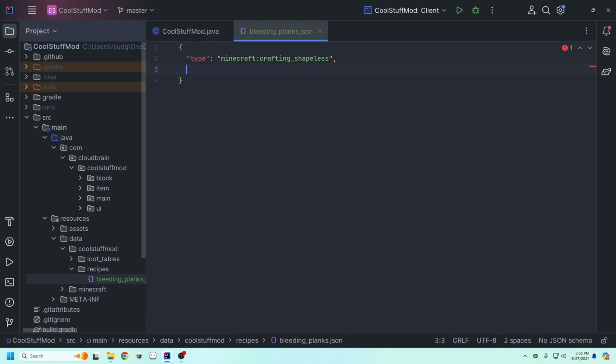The next thing that we're going to set is the category. So category, and we are going to set this to building, because this is just going to be some building blocks. If this block were powered by redstone, we'd do redstone. If it were a food item, we'd do food. For random other stuff, you do misc for miscellaneous. But for this, we're going to do building. So we'll hit enter and go down to the next line.